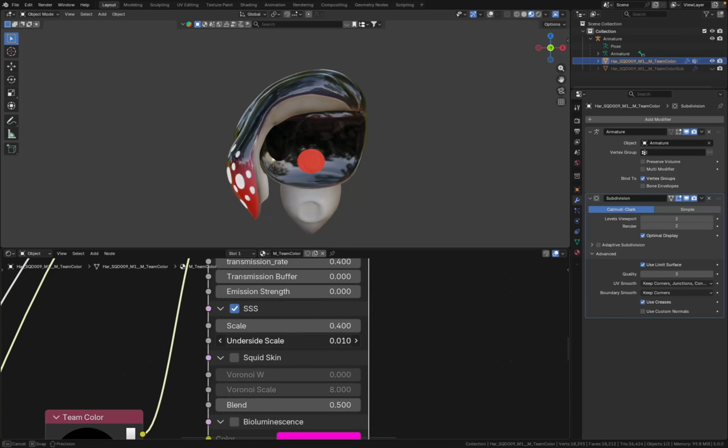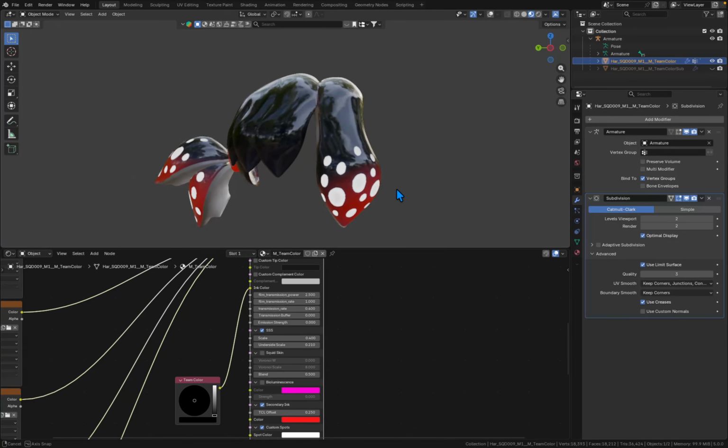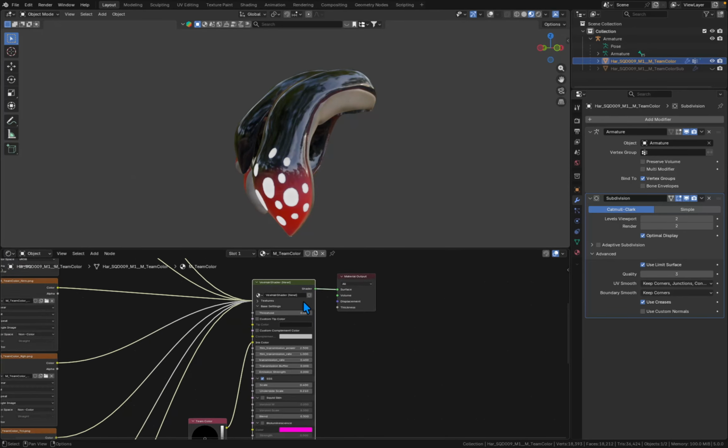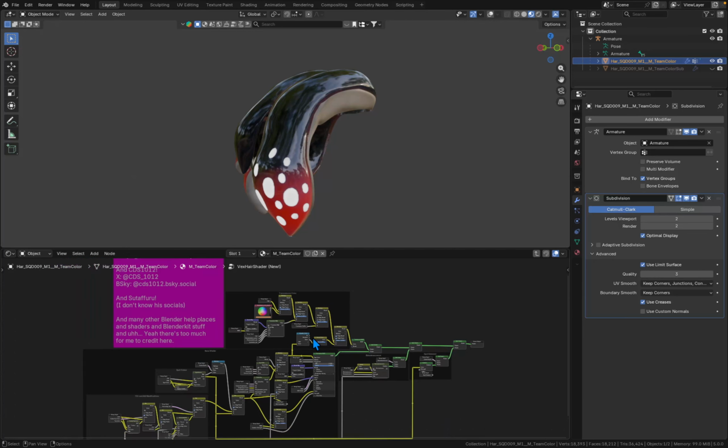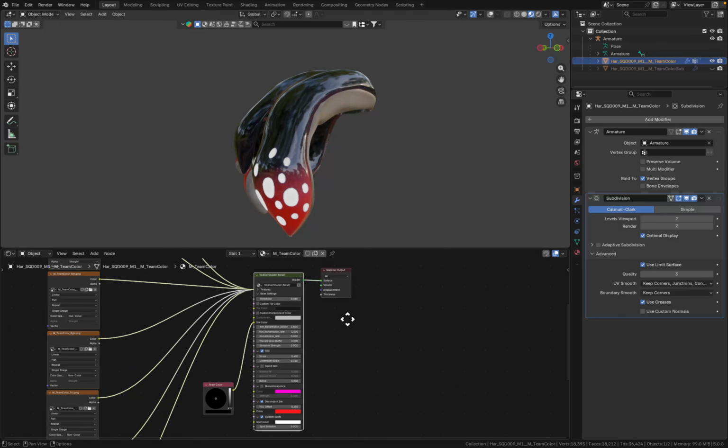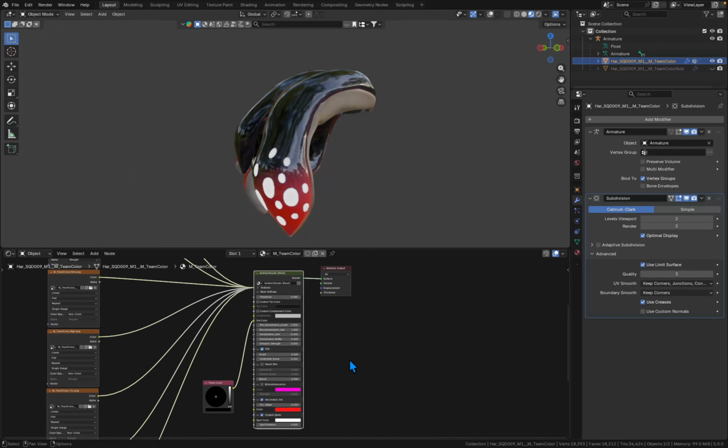Just increase that. There we go. Yep, so that's my comically large hair shader. Don't worry about this. This is 2CL. I'll get on that later.